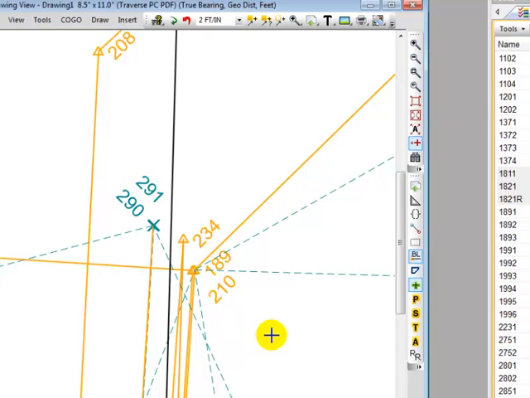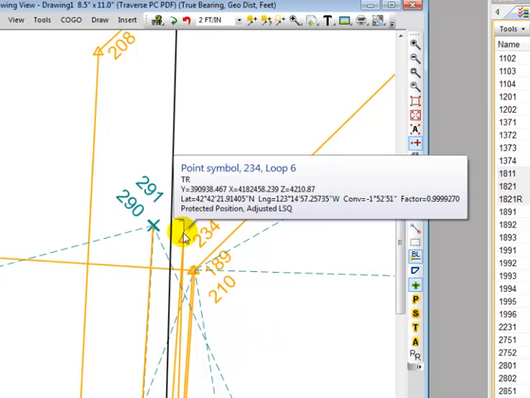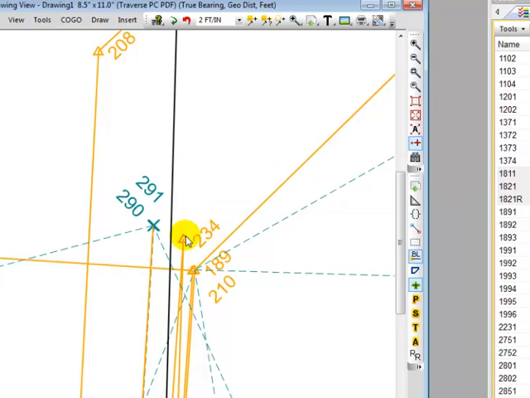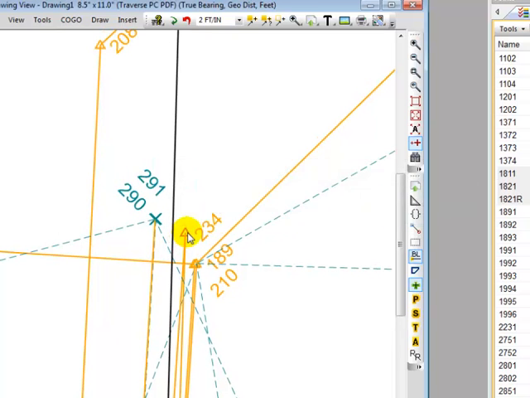Now what happens if I try to drag one of these symbols like I just dragged a point label? Let's take the symbol for 234. When I put the cursor over that symbol, Traverse PC provides a tooltip, tells me which point symbol I'm over, and I'm just going to try and drag and drop that now. See what happens when I do that? Oops, I can pick up the drawing. I'm going to try and move that symbol.